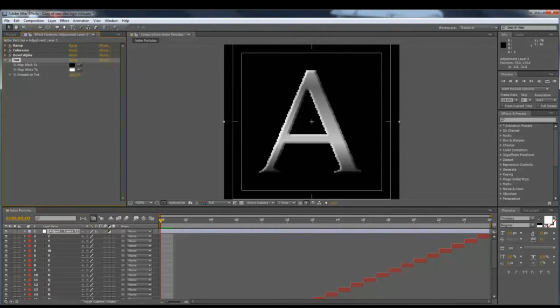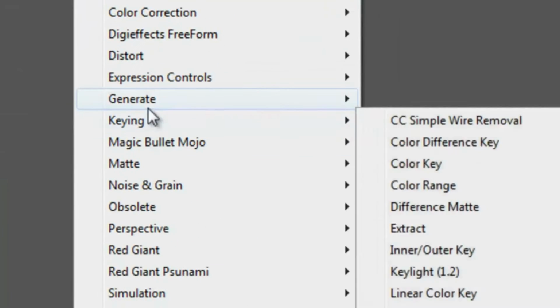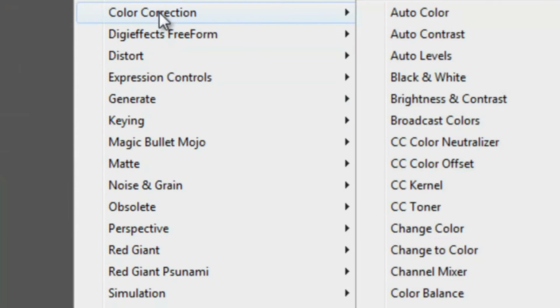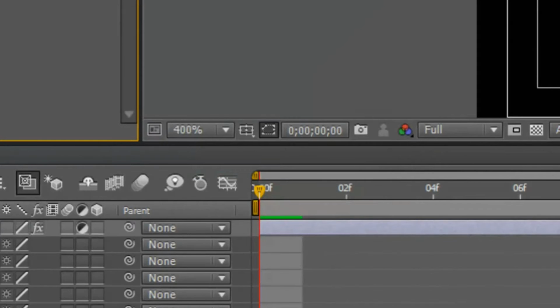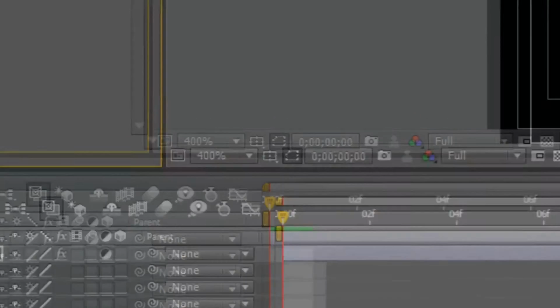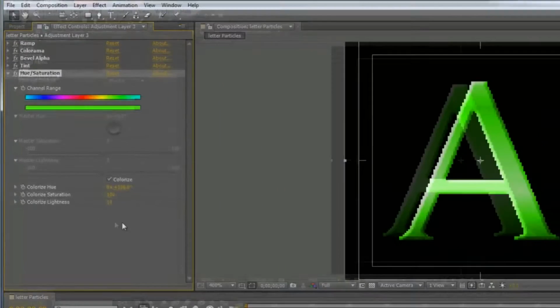So from there now we're going to go effect, colour correction, and we're going to go hue and saturation. So we click on that one. This time we need to click on our colorize button. So we click colorize, and now we can change the colour to whatever colour we want. It's totally up to yourselves, so you can all mess about and create your own colours.